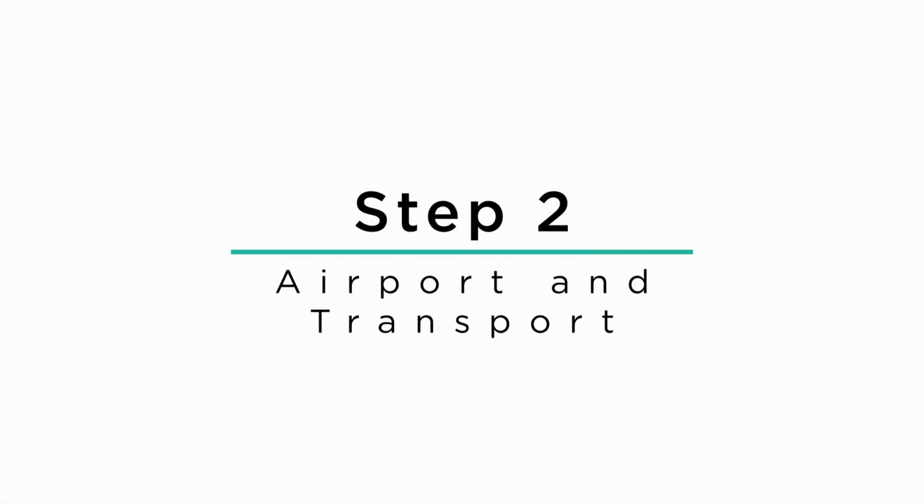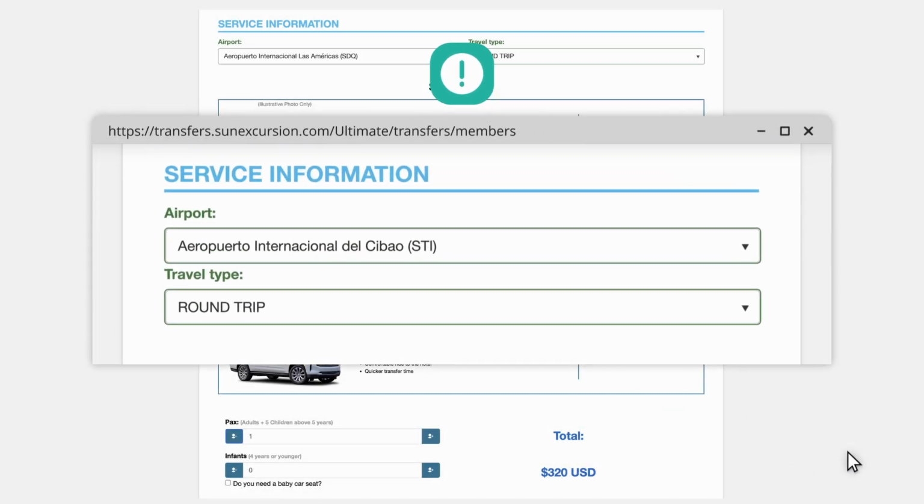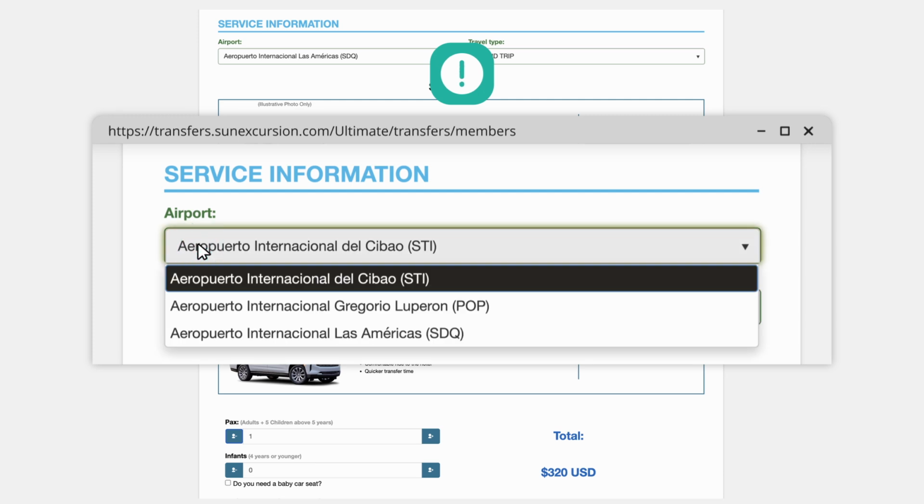Step 2. Airport and transport selection. 1. Select your arrival airport carefully. You have 3 options. Please check your plane ticket and choose the correct airport. This will avoid any last-minute inconveniences.